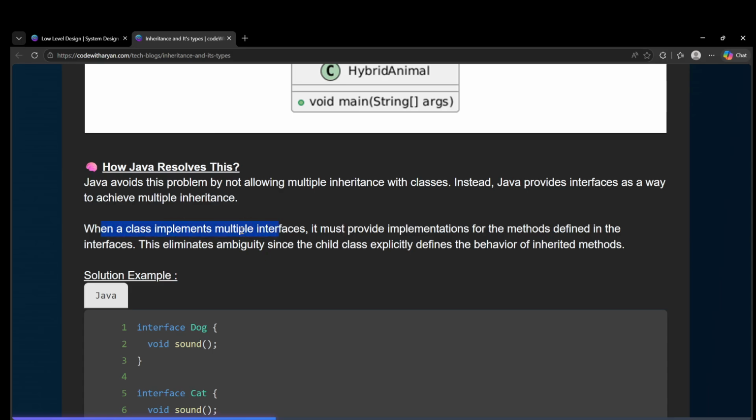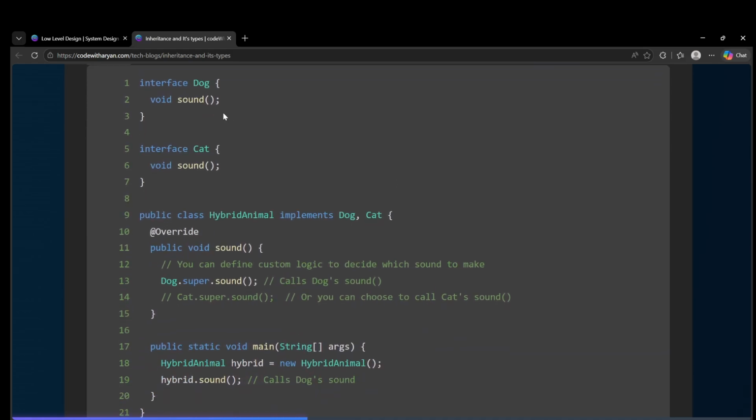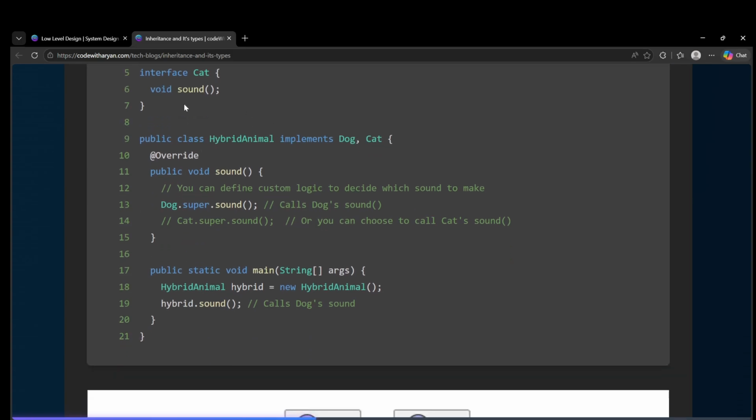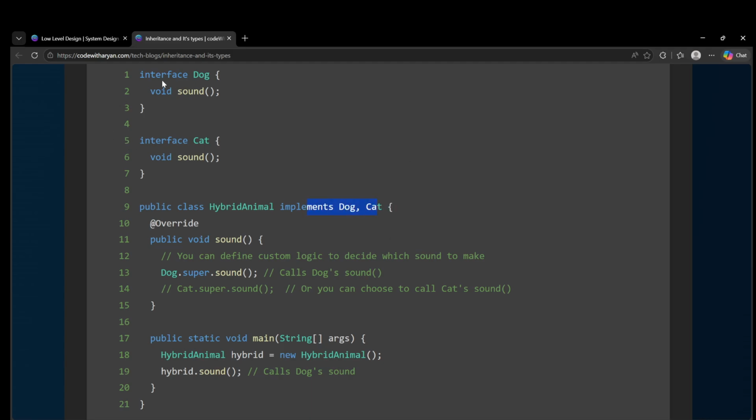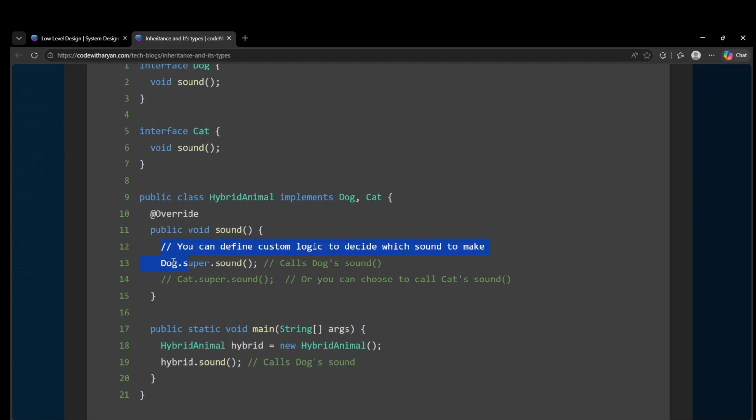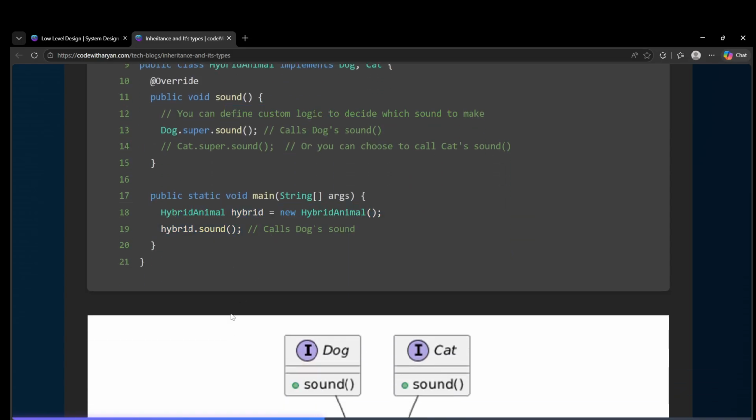When a class implements multiple interfaces, it must provide the implementation for the methods defined in the interfaces. Since it has to provide the implementation, this eliminates the ambiguity, since the child class explicitly defines the behavior of the inherited methods. We have interfaces Cat and Dog. Now we have a class HybridAnimal that will implement Dog and Cat, and it will give its own implementation of the sound method, right? So Dog.super.sound will call Dog's sound, or we can also call Cat's sound, or we can also define our custom logic.